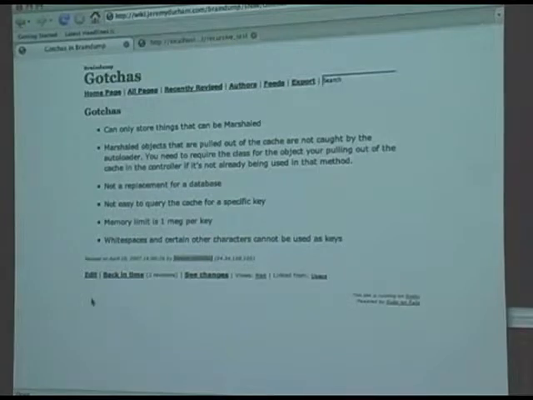It's not a replacement for a database, which basically means if you need to pull a lot of stuff out of a database and do joins and stuff like that, you can't expect to put things in the cache, pull them out, and be able to do joins and things like that. It's not going to work.